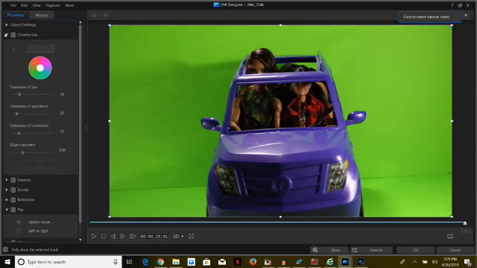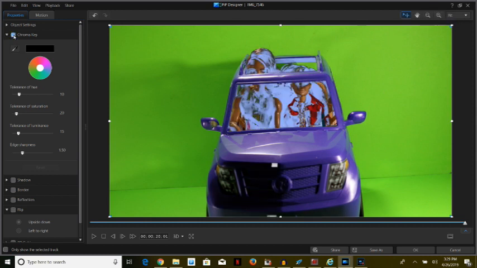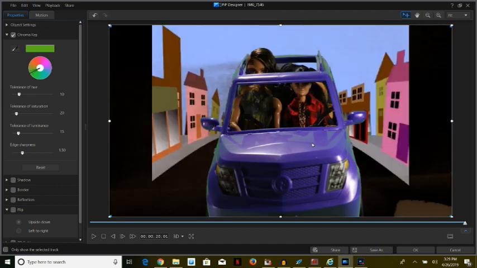Now I'm going to go to chroma key and click it. I'm going to click on the eyedropper, and I'm going to click the green board, and here you go. So now you see it looks like they're actually in this backdrop. That's what green screen is all about, changing your backdrop.